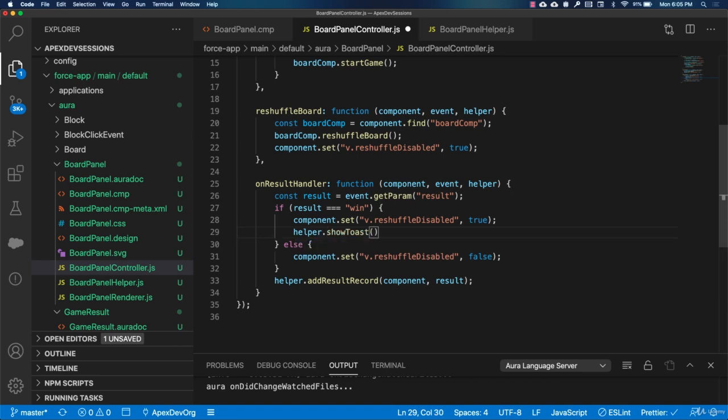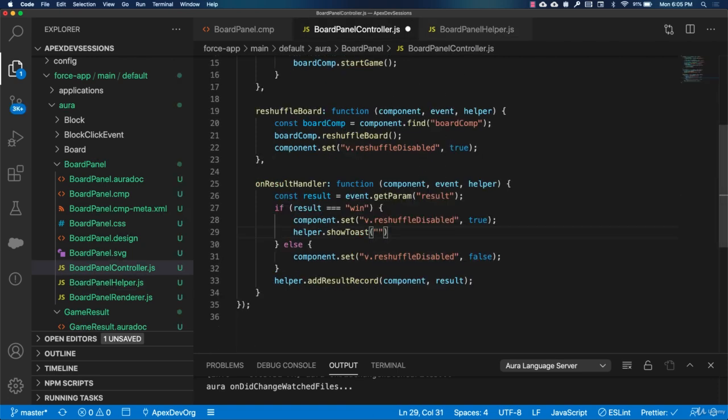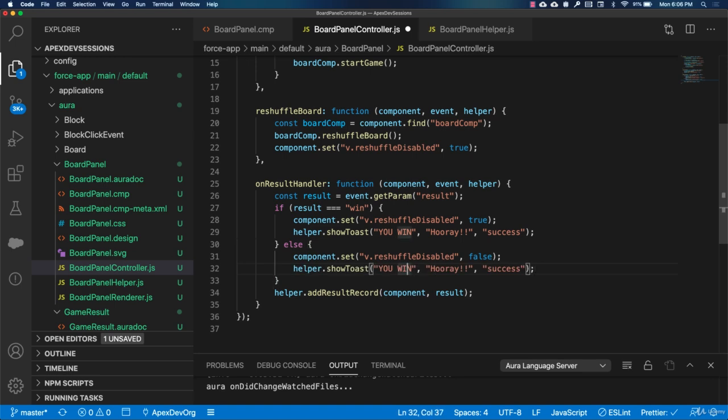Helper.showToast. First we need to supply the, I guess, message value, no, title value. The title should be you win. The message can be, let's name it as hooray, and the type will be of success. Now let's copy this and paste again. This time we'll say you lose.